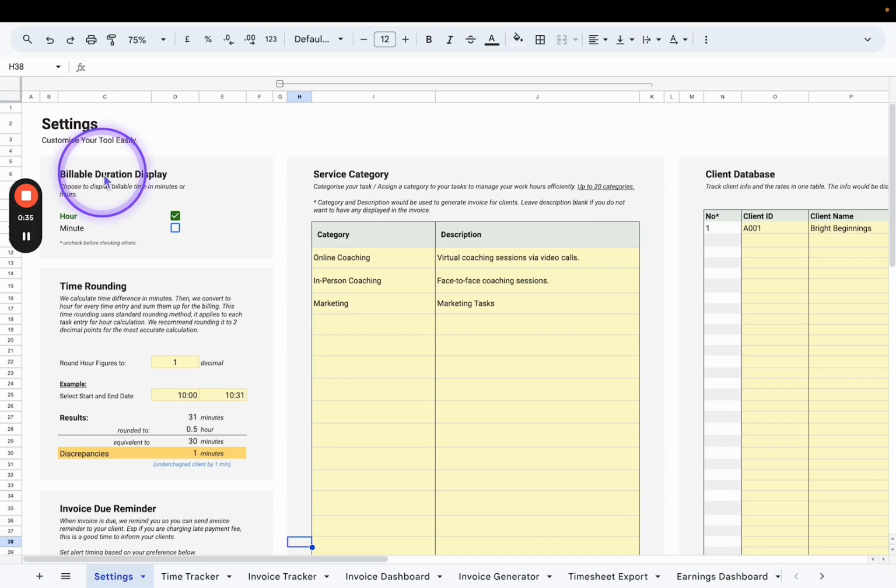First of all, we have the billable duration display. This is used to customize the duration to either display in hour or minute unit. For example, if you are charging your client on an hourly basis, you can go for the default settings, which is calculating based on the hour. If you are charging based on the minute and you want to go for the minute, simply untick this box and click on the minute box to change it.